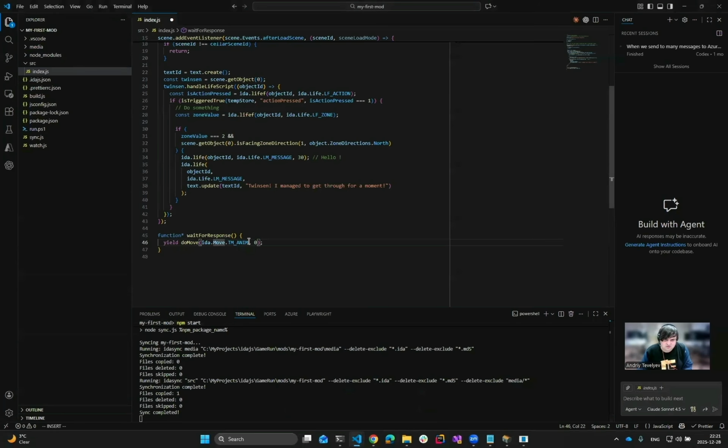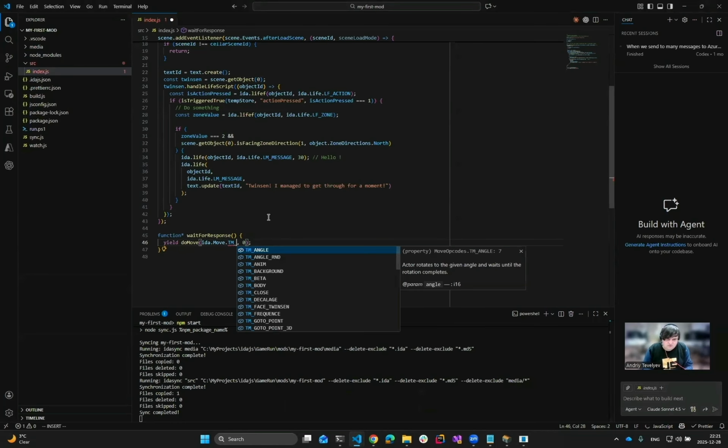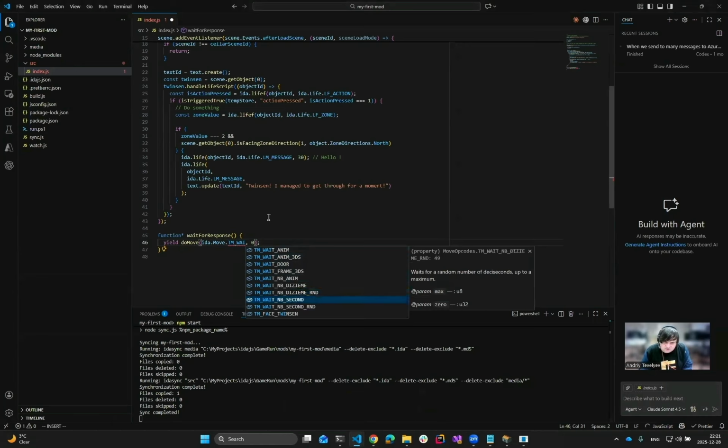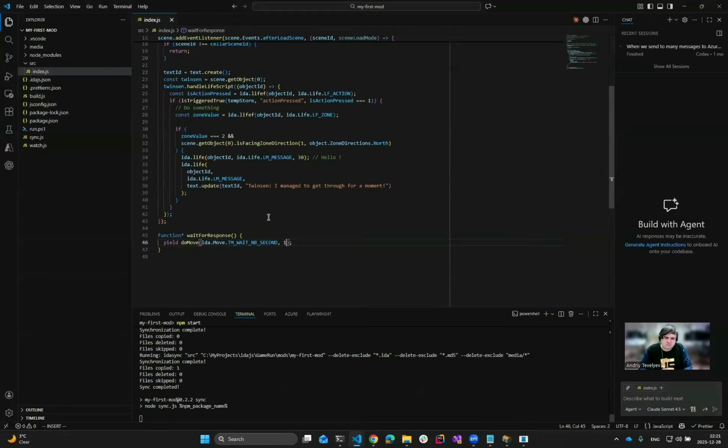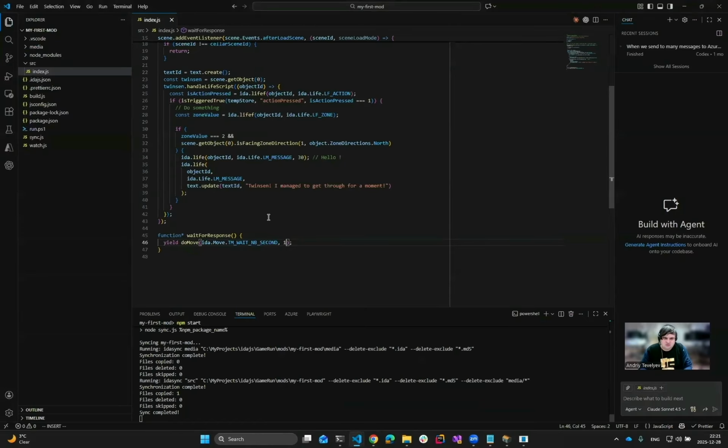In this case, we need to wait, right? So all move commands start with the TM prefix. Then we need to type wait. And there is wait NB second. This waits some number of seconds. In this case, let's wait 1 second, right? That should be enough.